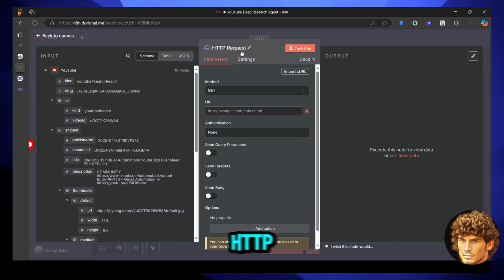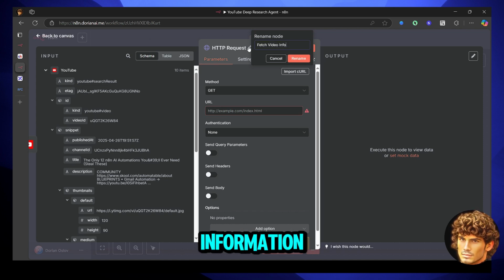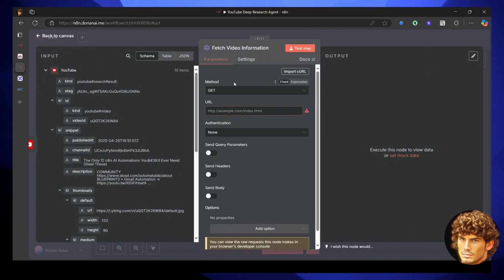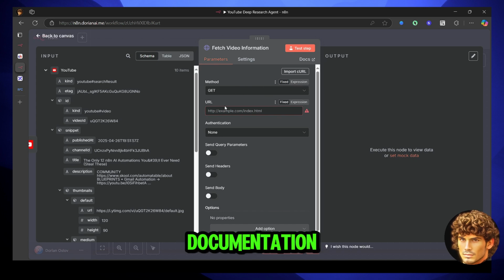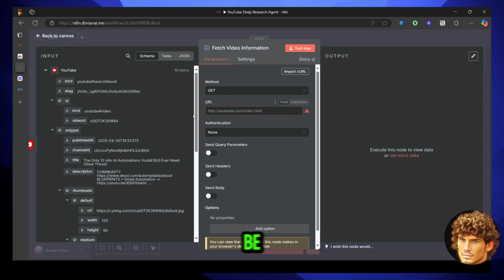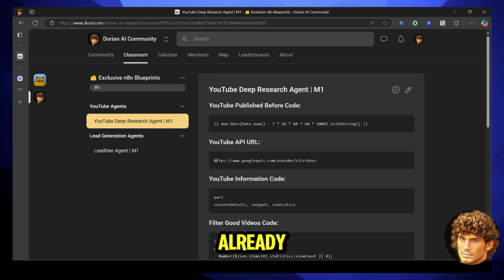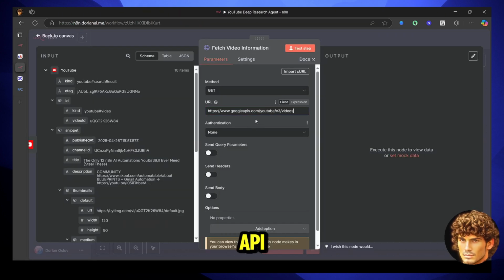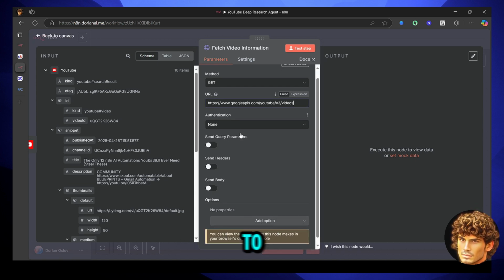So let's configure the HTTP node. First, I'm going to rename it to Fetch Video Information. Now I'm going to be using a GET request, and you can see the YouTube documentation for it. The next step would be to add the URL. I've already copied the URL here, but this is a common URL: the Google API, YouTube v3 videos. And for the authentication, I'm going to leave it as none.